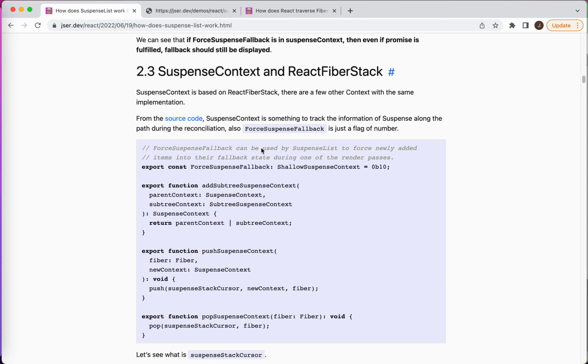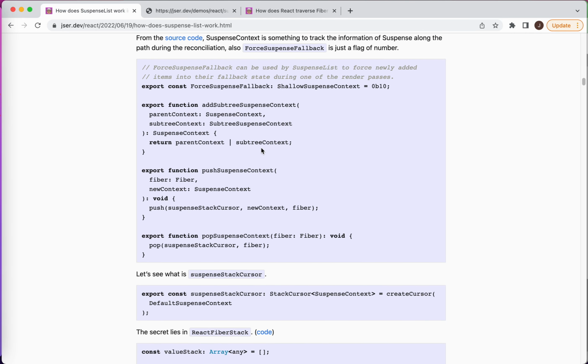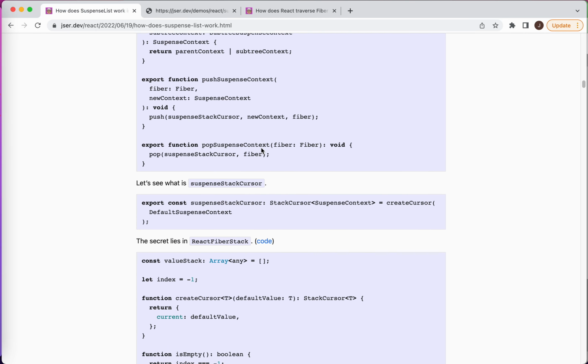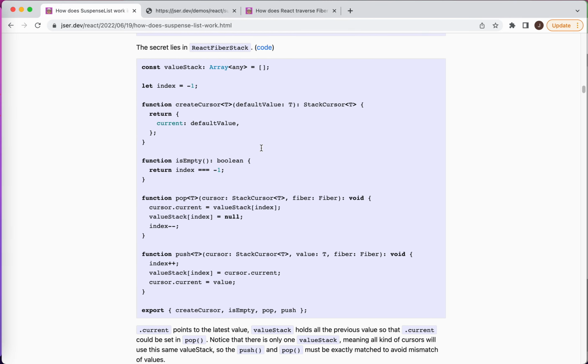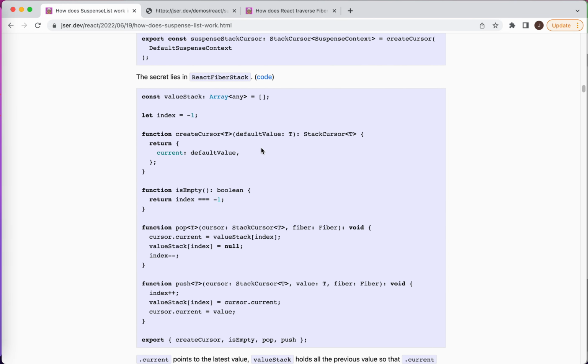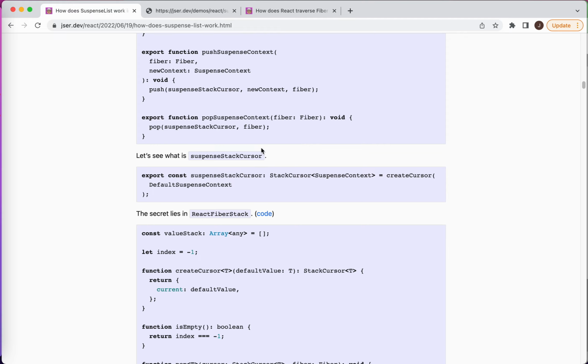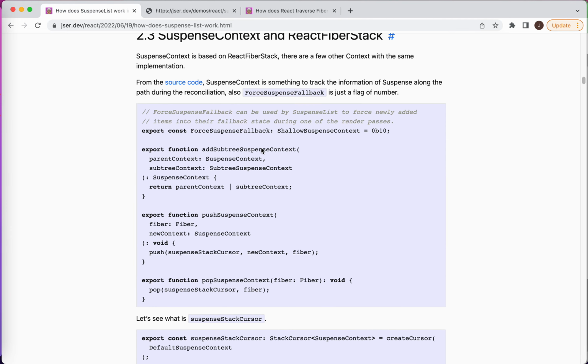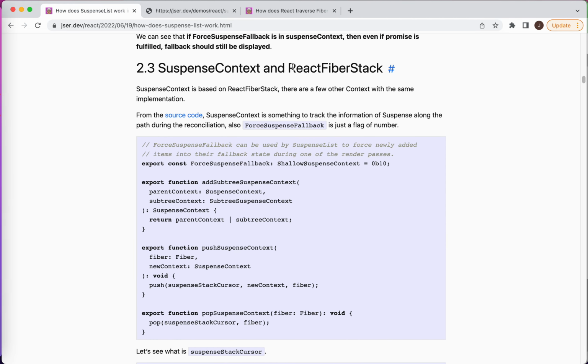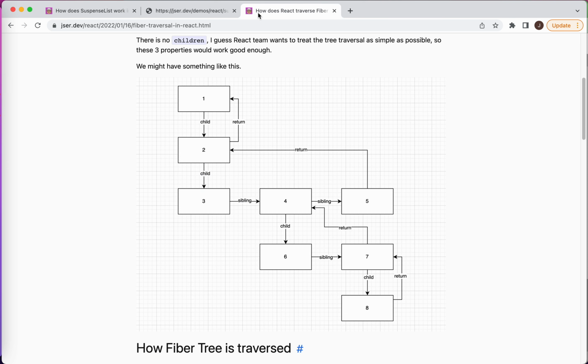Cool. So what is Suspense context? This is interesting. This is the first time I ran into some extra internals of React. If you take a look at the code, it's not complicated. It's basically the React fiber stack. You can think of it like keeping the path to the fiber.